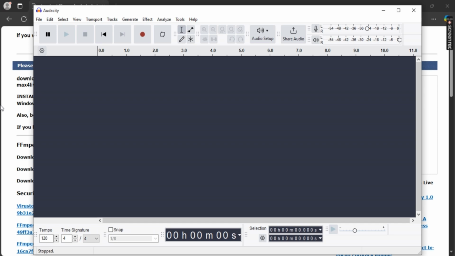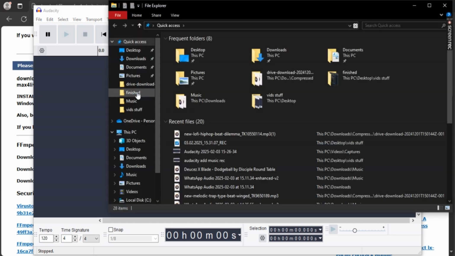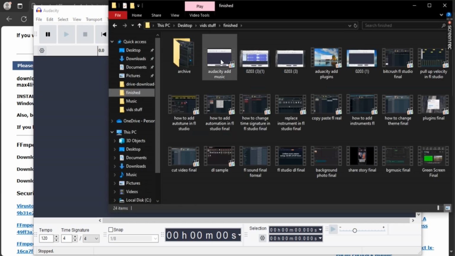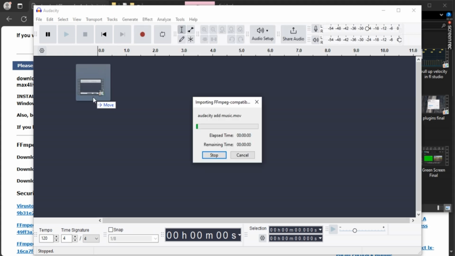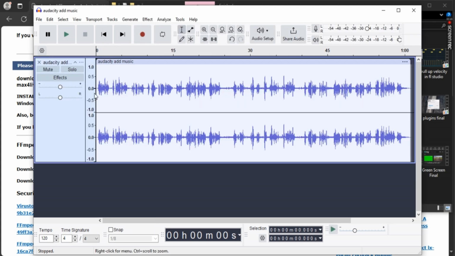Step 4. Test it out. Now, after everything is done, try importing an MP4 or M4A file. If it works, FFmpeg is successfully installed.